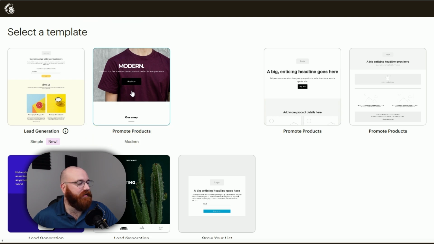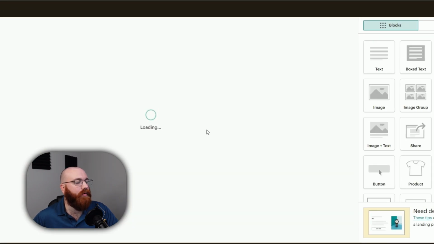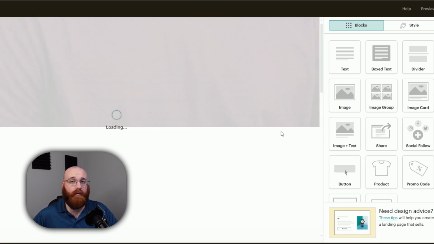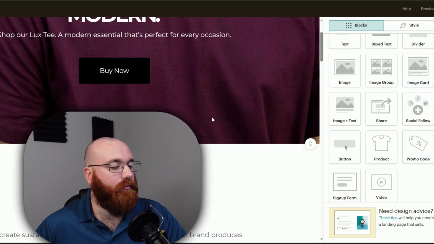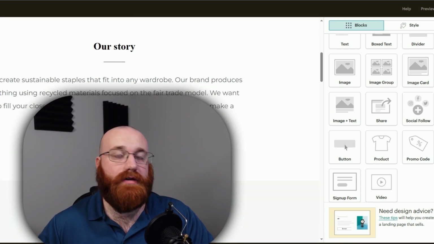For this tutorial, we'll select the second template, Promote Products. This will take us to the editor where we can customize the landing page to our liking. Once you're in the editor, you'll see that the template is fully customizable and editable. You can change the layout, add or remove elements, and modify the content that suits your needs. We'll guide you through the process of customizing the template so that you can create a landing page that effectively promotes your products or services.